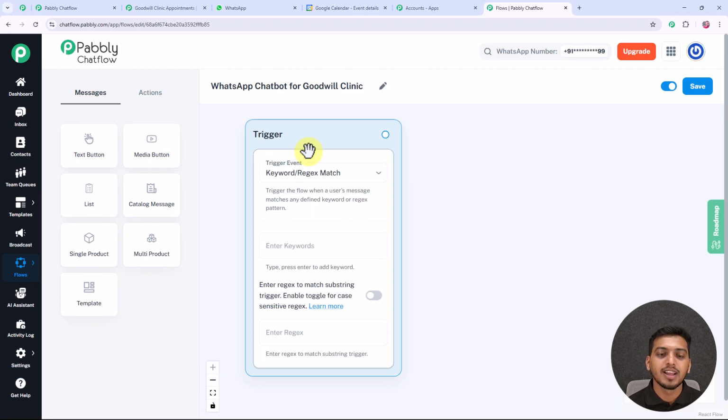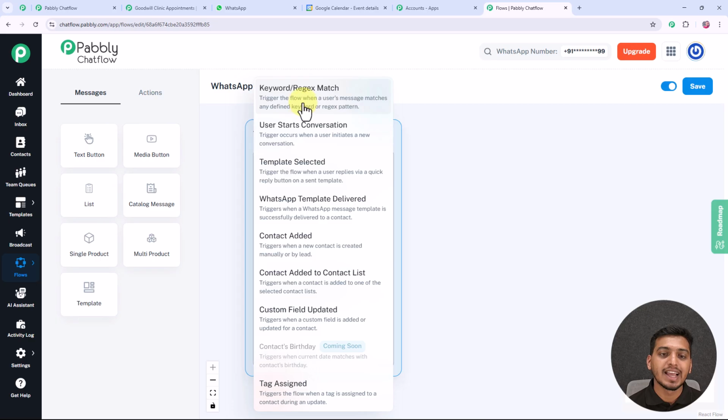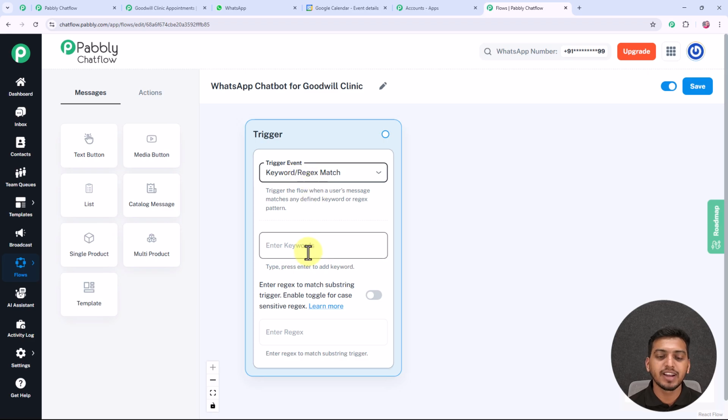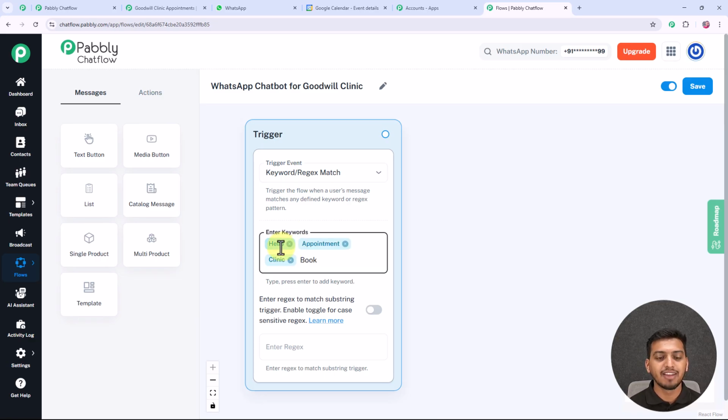So for today I would select my trigger event as keyword or regex match, because I want to set some specific keywords like hello, book appointment, etc., so that my chatbot can get triggered whenever it receives these particular keywords in a text message. But you can also use any one of these following trigger events. So now I have selected my trigger event, and then I will add those particular keywords on which I want my chatbot to get triggered.